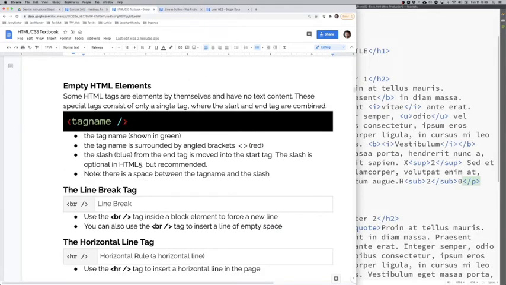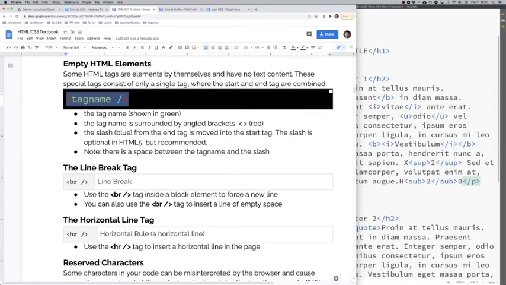Okay, and the last thing we're going to learn this week are the empty HTML elements. Like I said before, most tags have a start tag and an end tag. However, there are some tags that do not. Some tags have no need for a start and an end tag. And I'm going to show you some examples. The line break tag and the horizontal line.